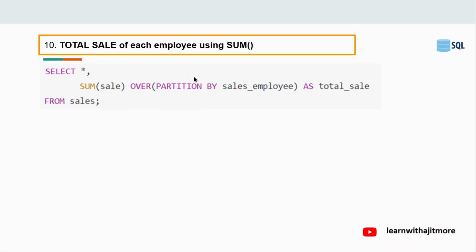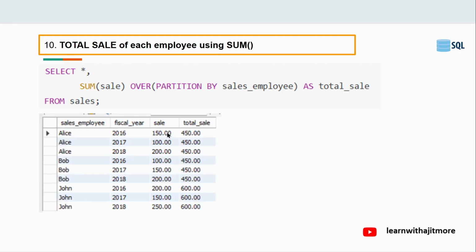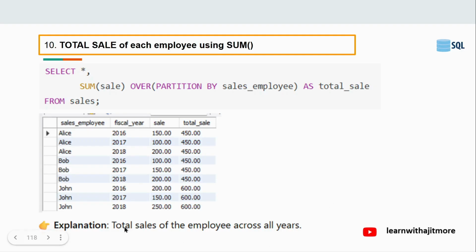Right? Okay. See, only just don't write order by. See the output. Okay, the total sale of the employee across all years. Why? Because we have done the partition on the name basis. So Alice one partition, Bob one partition, John one partition. So as much sale in that partition is shown here, as much sale in Bob shown, as much sale of John repeated.